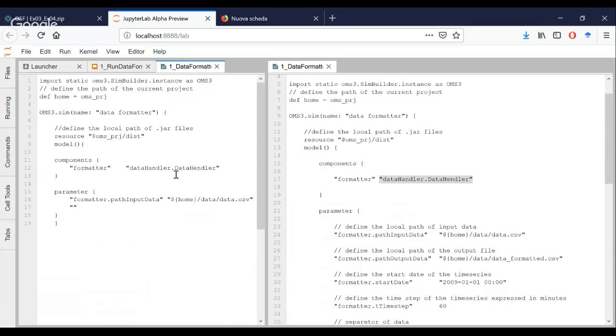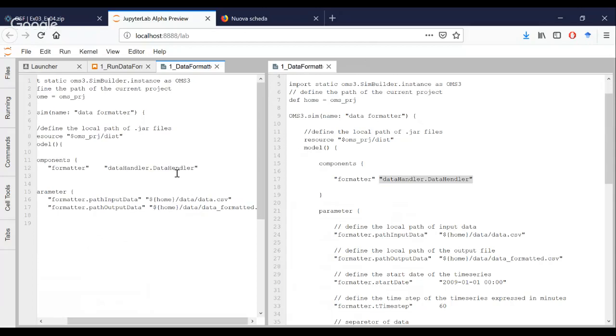Then I have to specify the output folder. So formatter, the variable is path output data. Again, I use the home variable. And I want this output to be saved in the data folder with the name data_formatted.csv.